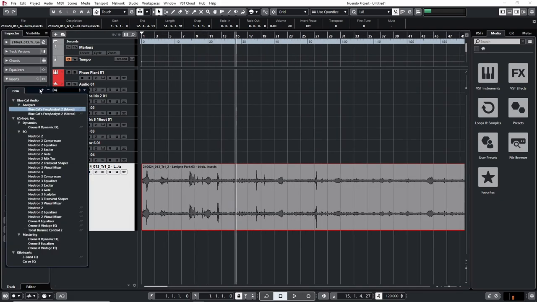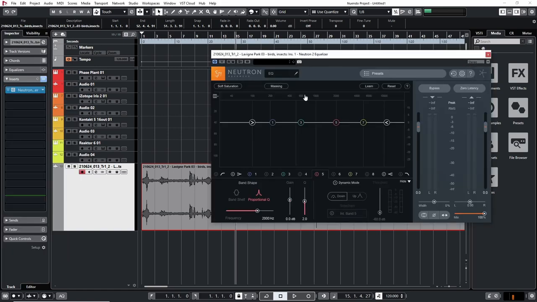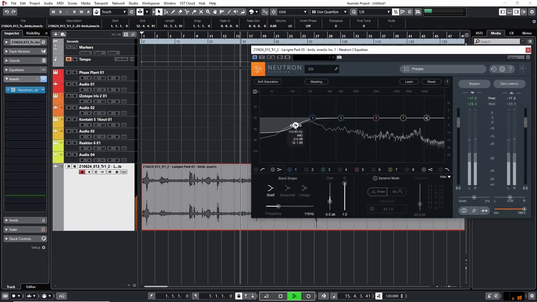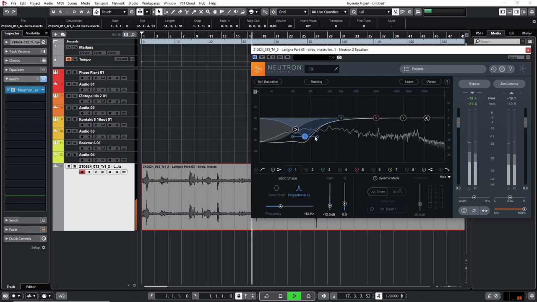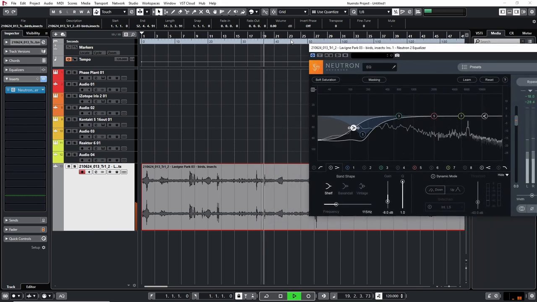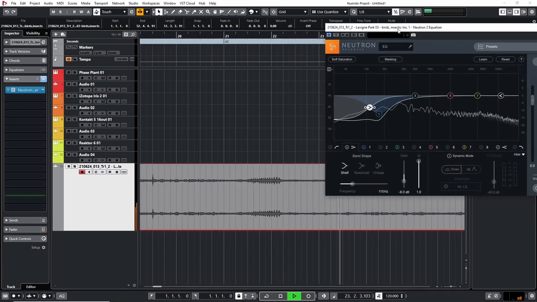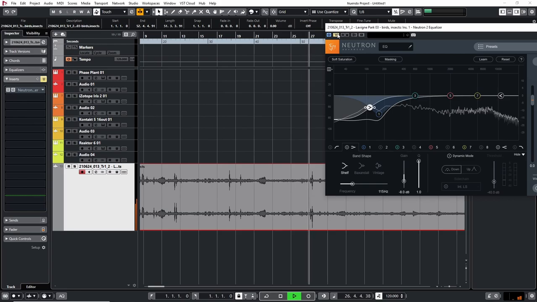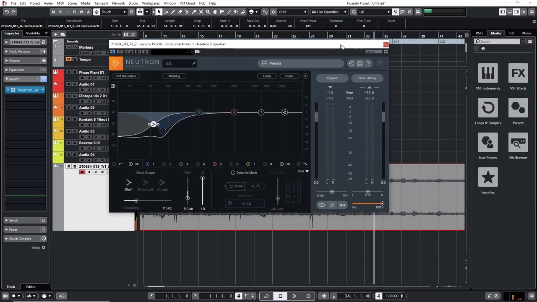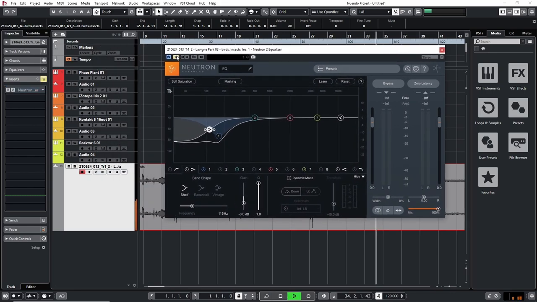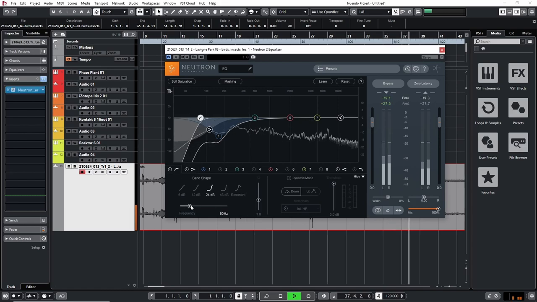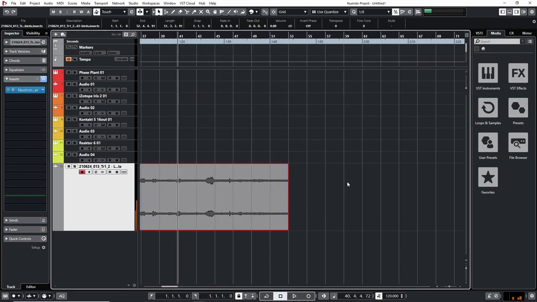So let's just grab an EQ. I like to work with Neutron 2, just because that's the one I know. Let's have a listen here. If you have some earphones on or just good speakers, you can really tell the difference here. It really cleans up that low end. Might even put a cut down here. Okay, so this is the first thing I'm going to do.